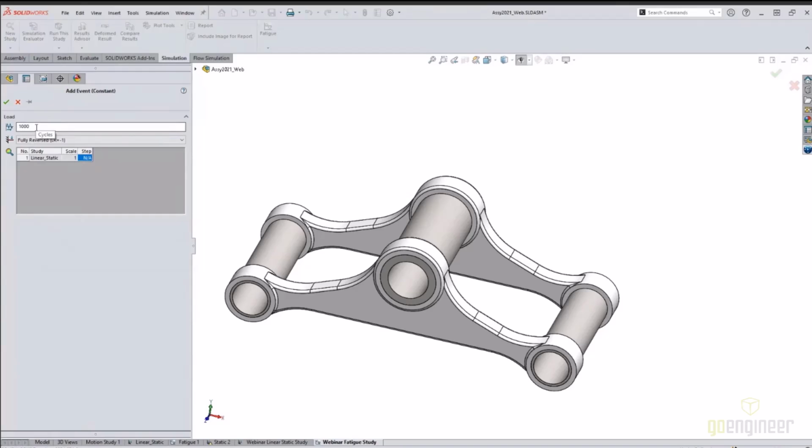And how many cycles am I going to do? Well, that's kind of up to you, right? That's how you want to test it in reality. So I'm going to go with 1e6, which would be 1,000,000 cycles. I'm going to go with fully reversed. You can choose zero-based loading or find cycle peak here, but I'm going to choose fully reversed. And the study I'm going to reference for this fatigue study is the webinar linear static study down below here. I'll drag this out so you can see that's the study I'm using for my fatigue study. I'm using fully reversed loading type, 1,000,000 cycles.